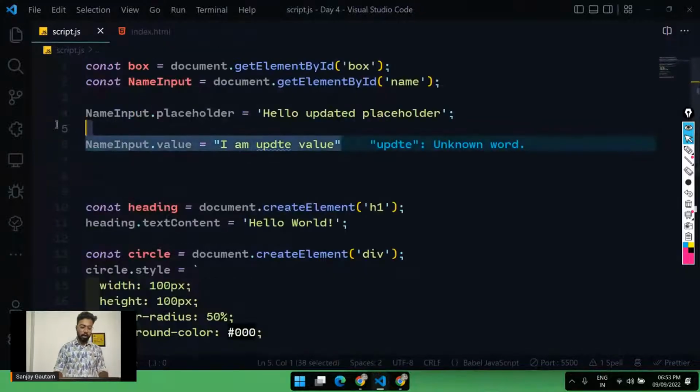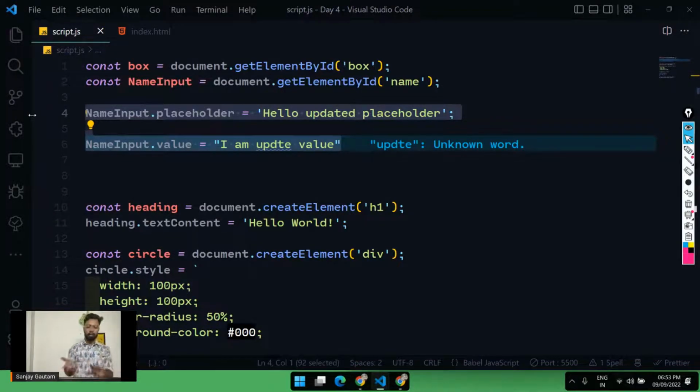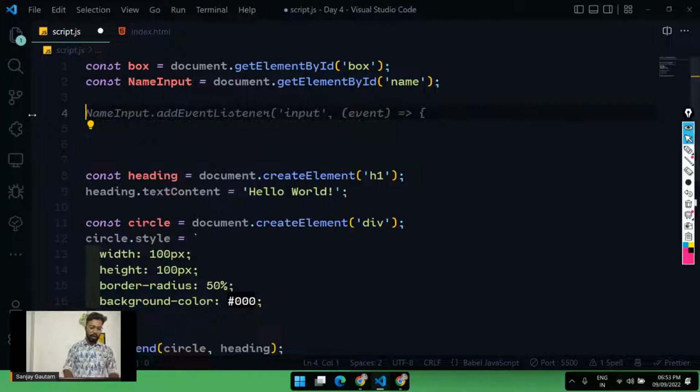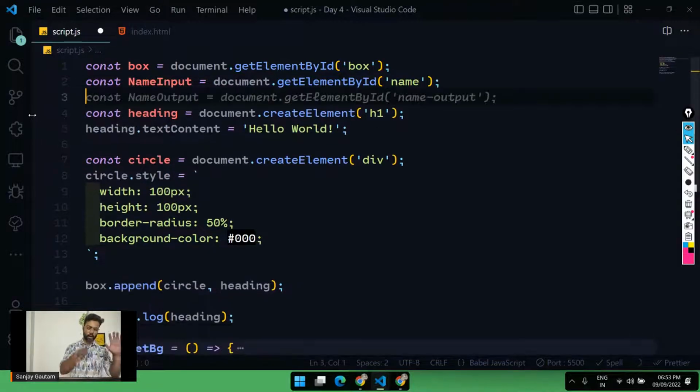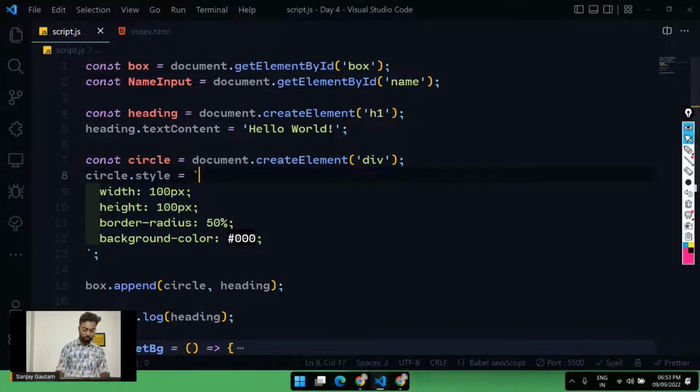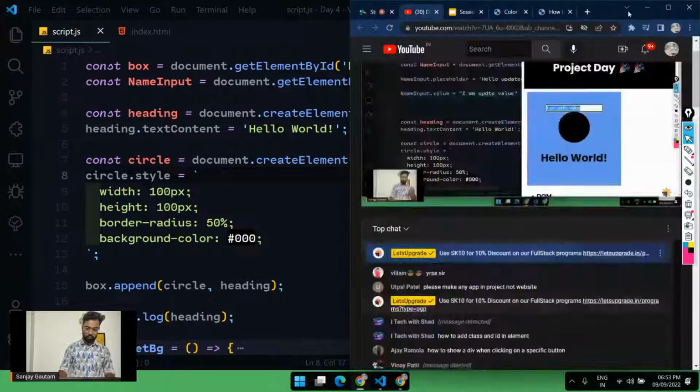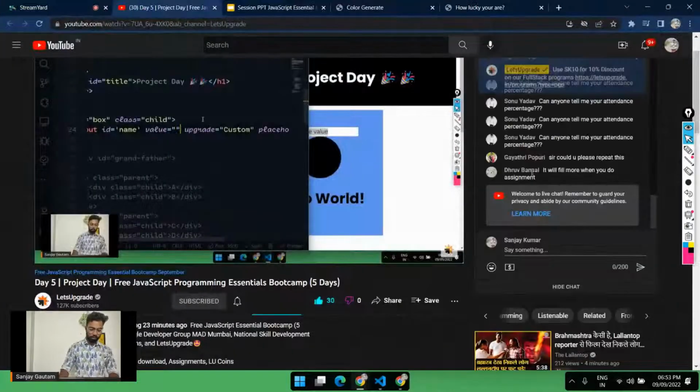So these are some ways. By the way, we have one more way to update the values, and some more ways, and I'm going to tell you about these while we are doing our project. Okay, so let me go through the chat first of all, and let's see what is going on here.